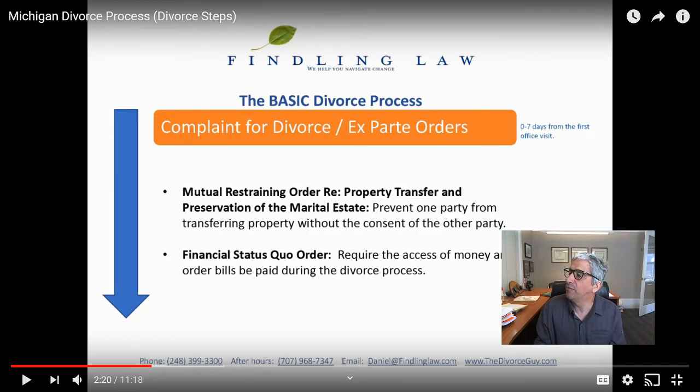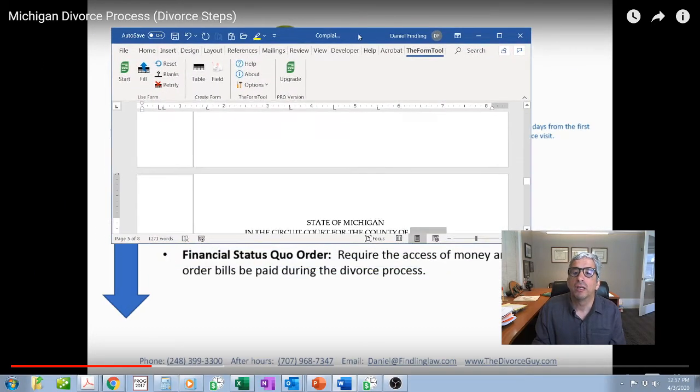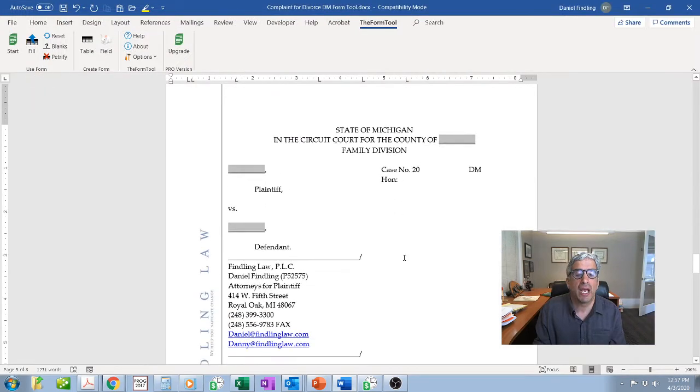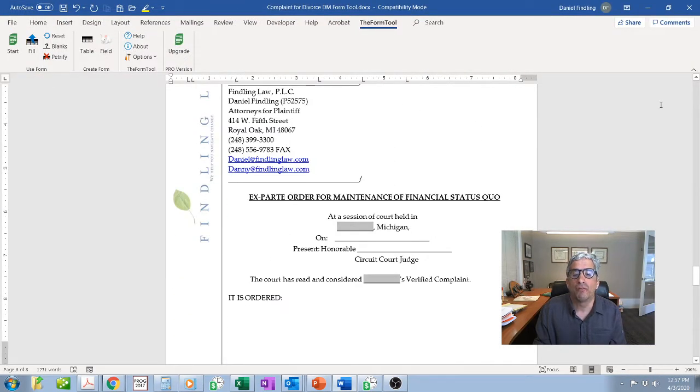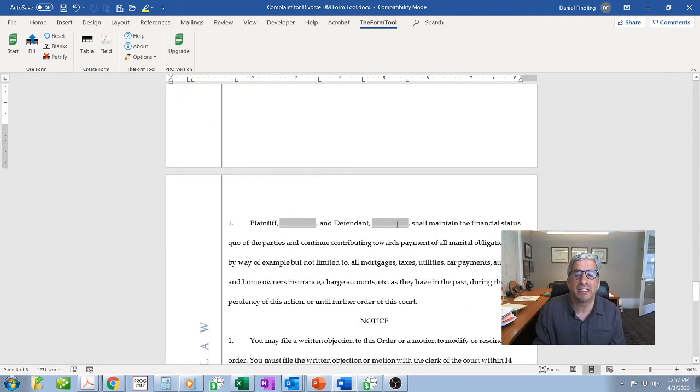But I want to take a look at these orders in a little bit more detail. Let me see if I can pull this up here for us. So here we have an ex parte order for maintenance of financial status quo. The first thing to understand with these orders is that they are mutual. Both plaintiff, that is the person who brought the lawsuit, maybe the husband, maybe the wife, and defendant, the person defending the suit, are obligated to maintain the financial status quo and continue to contribute towards the payments of all the marital obligations, including but not limited to mortgage, taxes, utilities, car payments, homeowners insurance, and so forth.